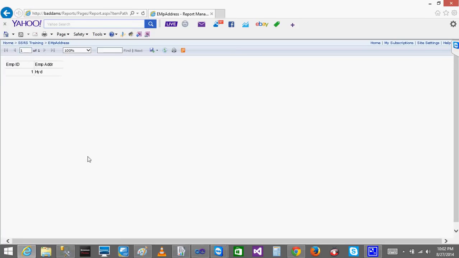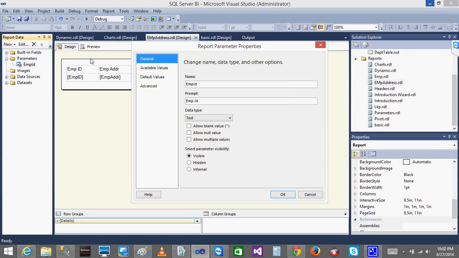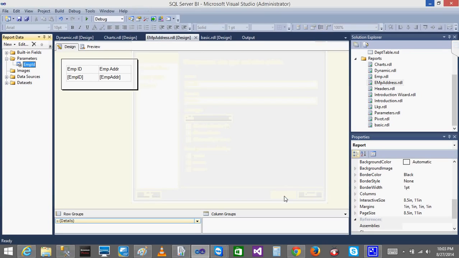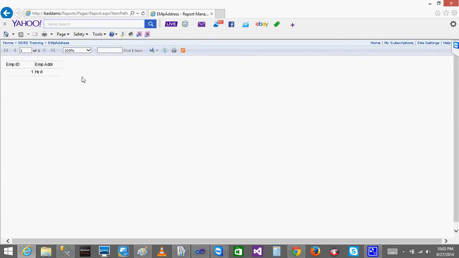See, you can do the hide and all this at the report level also. I can see the EMP ID, right. You can do it here. Click on the EMP ID, and you can do it here, something like hidden. Click OK. So, when I run, I will not be getting that. The same thing you can do at the report level also. Okay, that is the one thing.